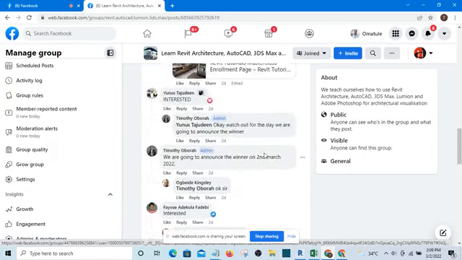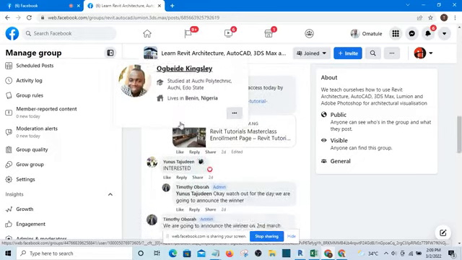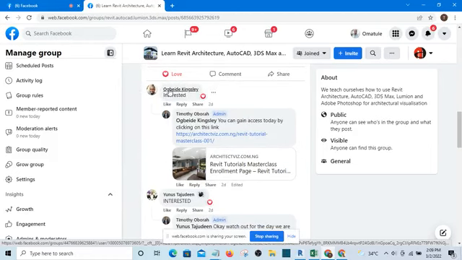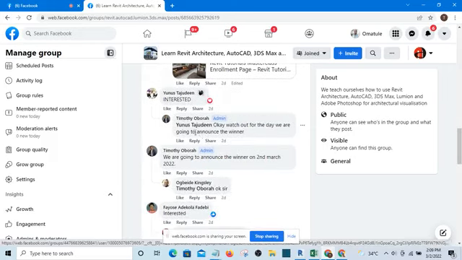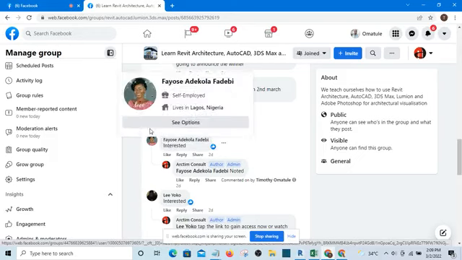Okay, so we are going to be selecting that person now, and you can see we have about 10 comments from the members of this group, and I'm going to be selecting one person from among them now.